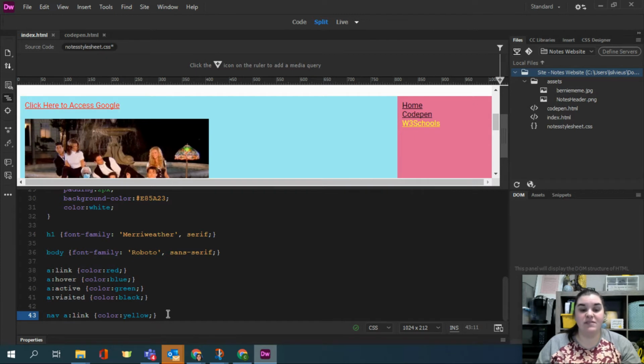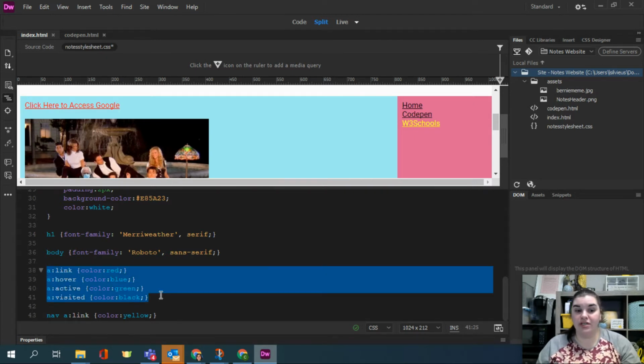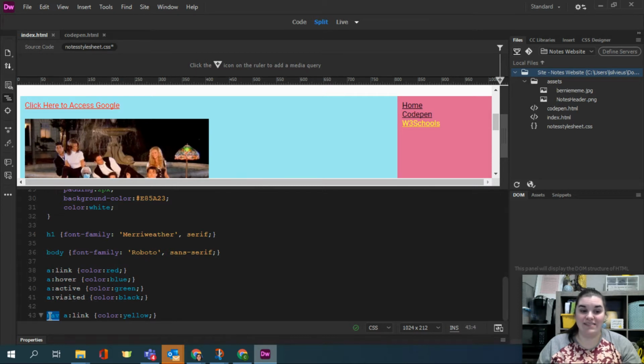Anything that is very specific to a portion of your page is going to override an overarching style. So an overarching style of a link is that any link inside your page is going to be red when it has not been accessed before. But because this is a very specific portion of our page, being inside the nav and then specifying an A link, I can change the color to yellow, and that's going to override my overarching style.